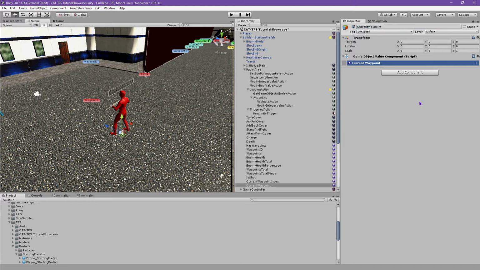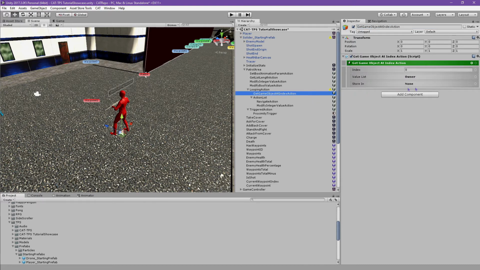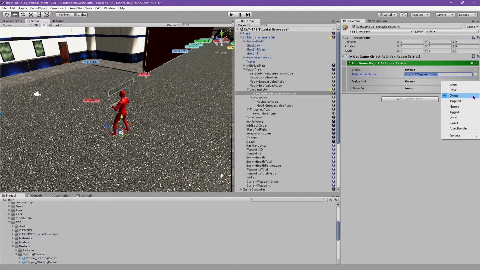Inside of the getGameObjectAtIndex action, we want to define for the index field owner and then set for it the reference name of current waypoint index. As for the value list field, we would like to set it to owner and then for the reference name provide waypoints.